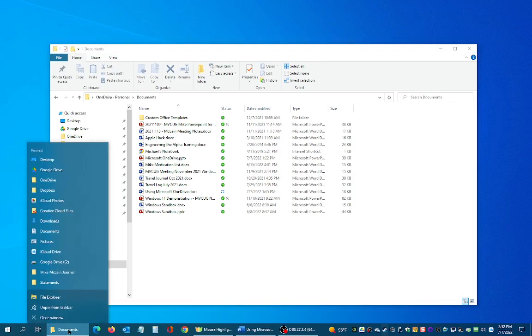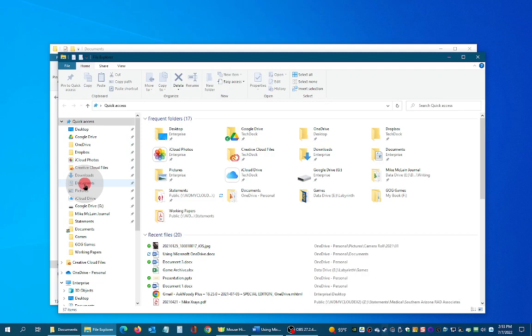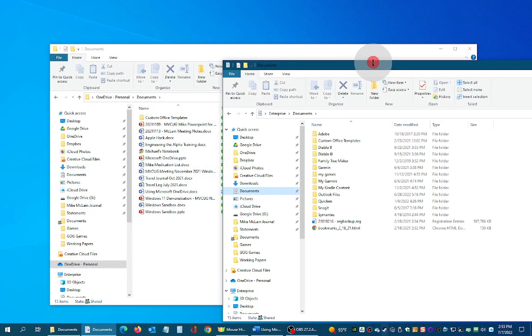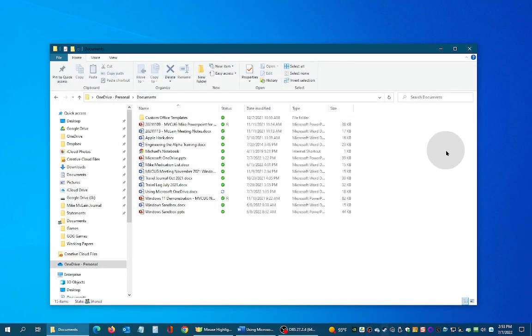If I actually open my Windows File Explorer and go to Documents, I see these are not the same. So that tends to confuse some people, so be aware that the Windows documents folder and the OneDrive documents folder are not necessarily the same thing.